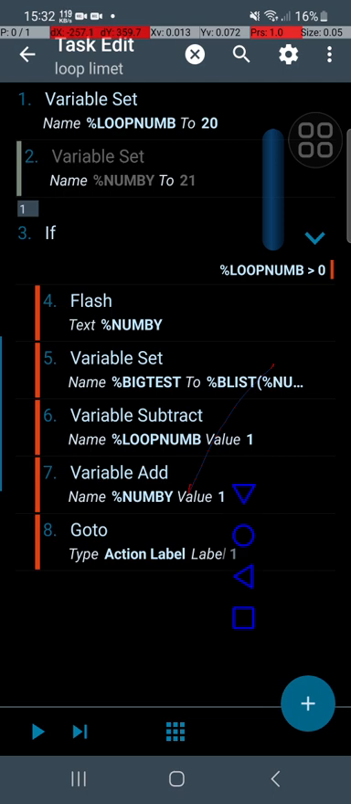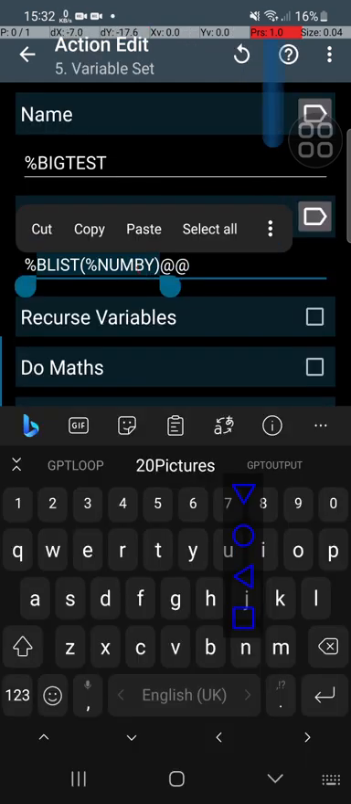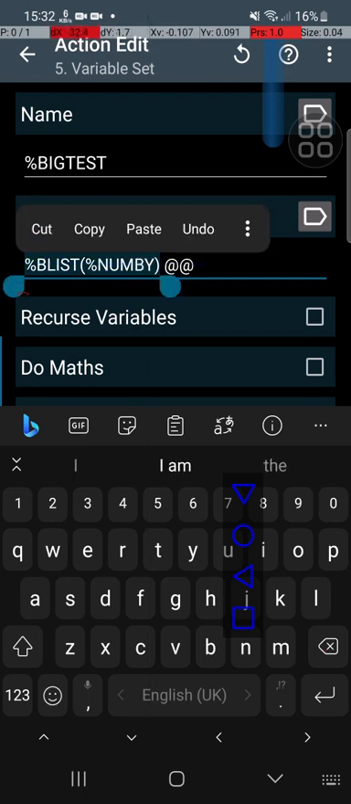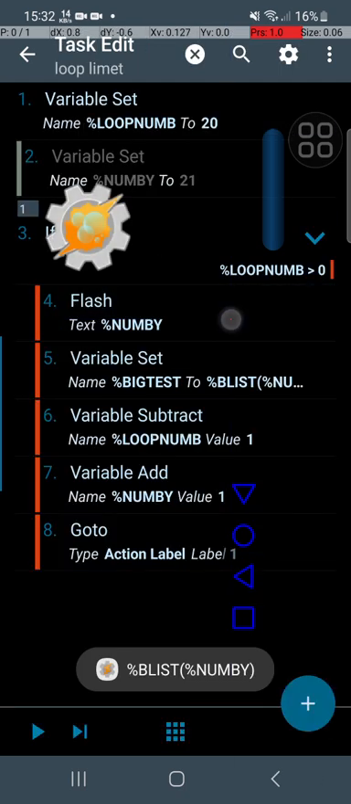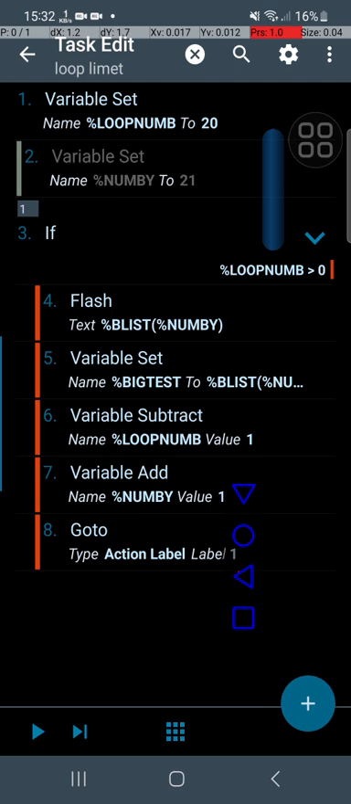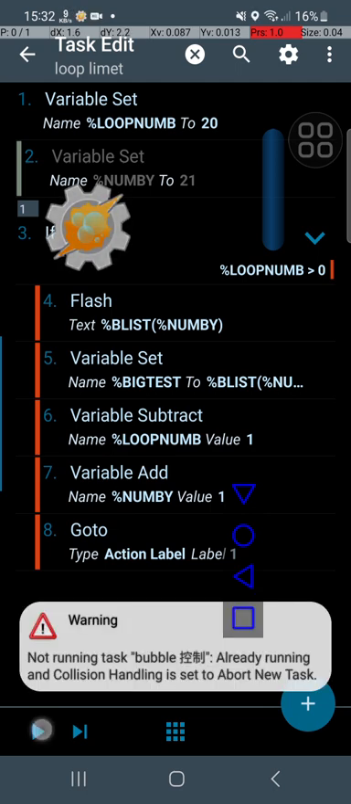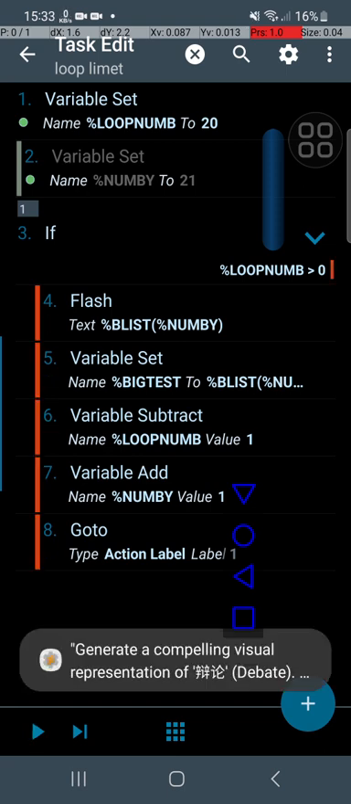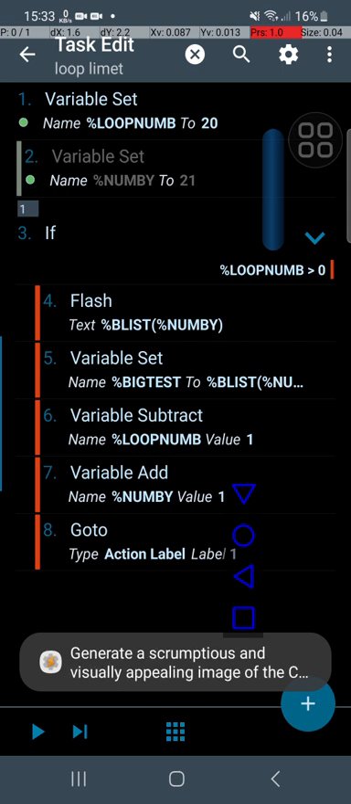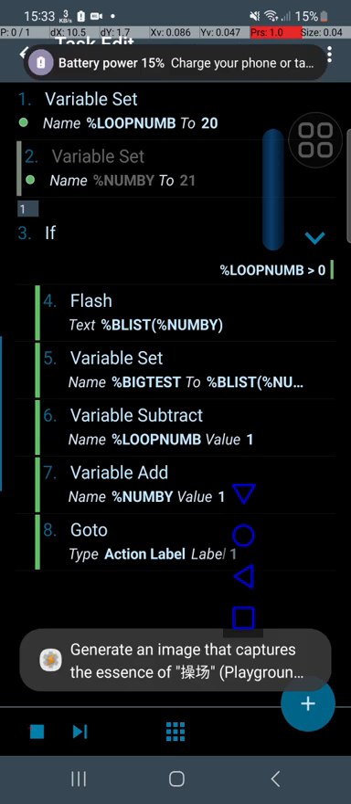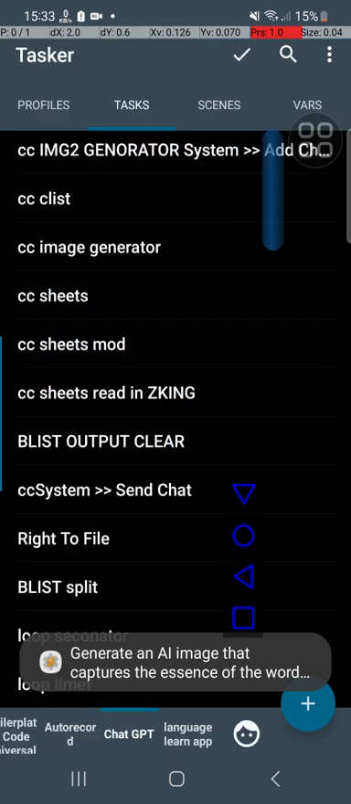So now I need to flash, actually. I need to flash this variable. And I'm going to go ahead and do this just in case. I don't think that's the issue. Let me go ahead and flash this variable. All right, let's see. So apparently that is correct, maybe. So it might be working now.